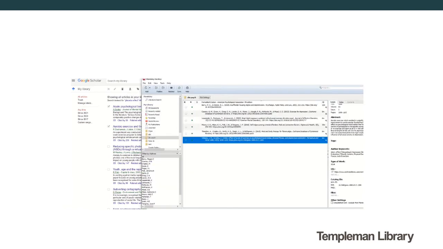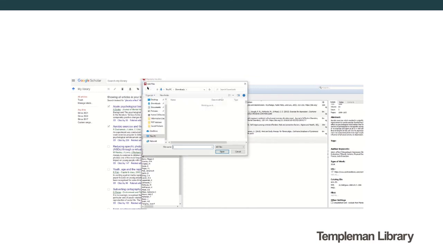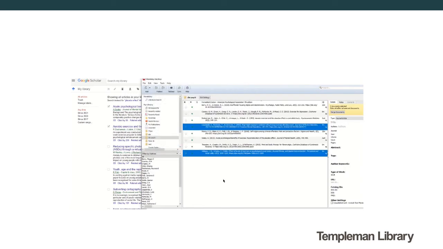So if we go into Mendeley now, I can go to my file, add files, and then it should be this most recent one that we've downloaded here. Open that up, and again that will add those within there.